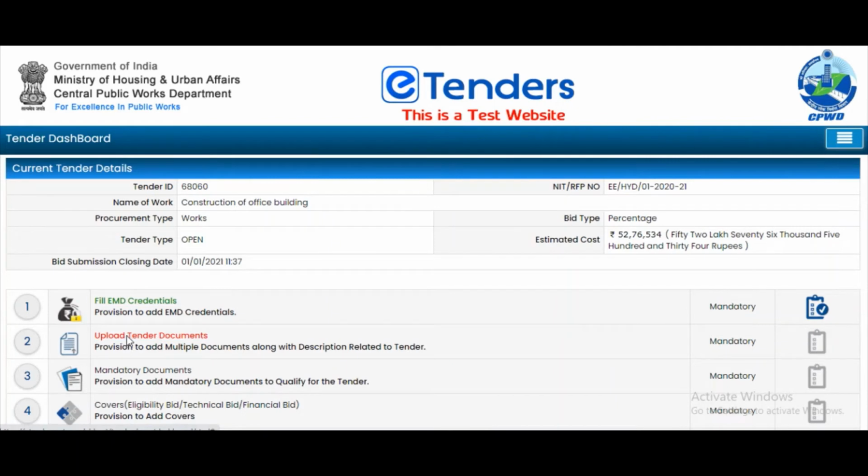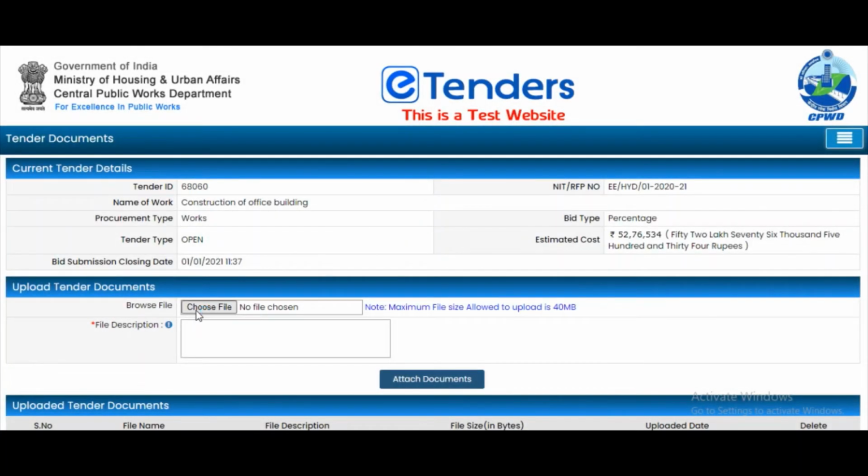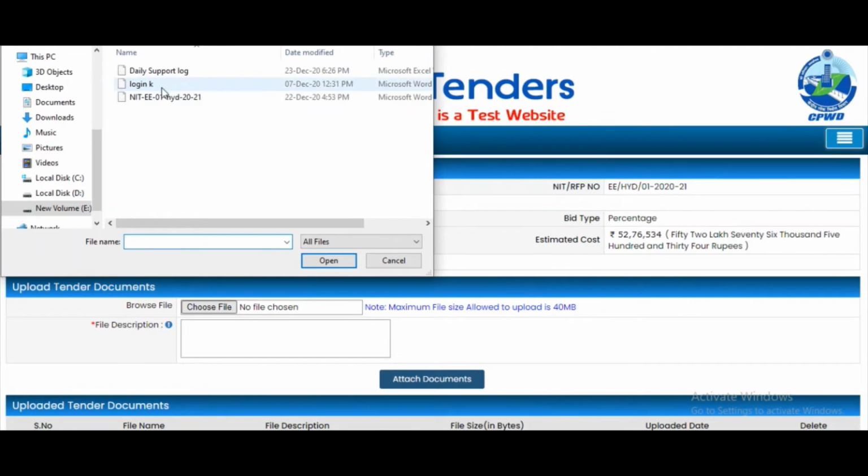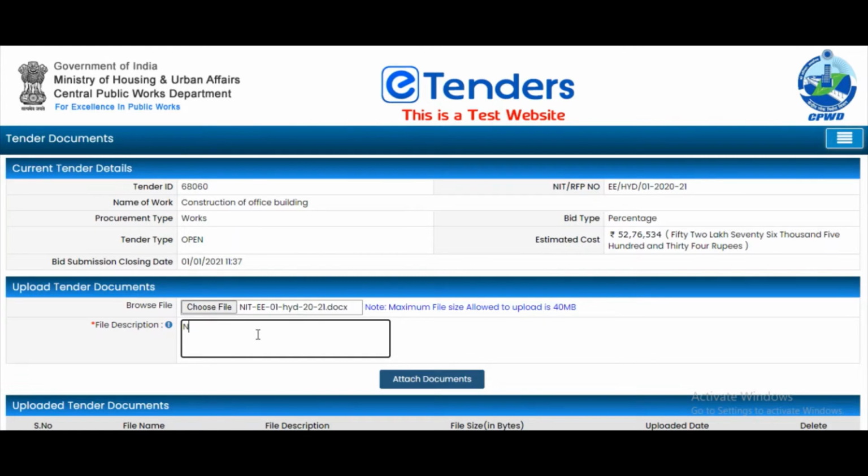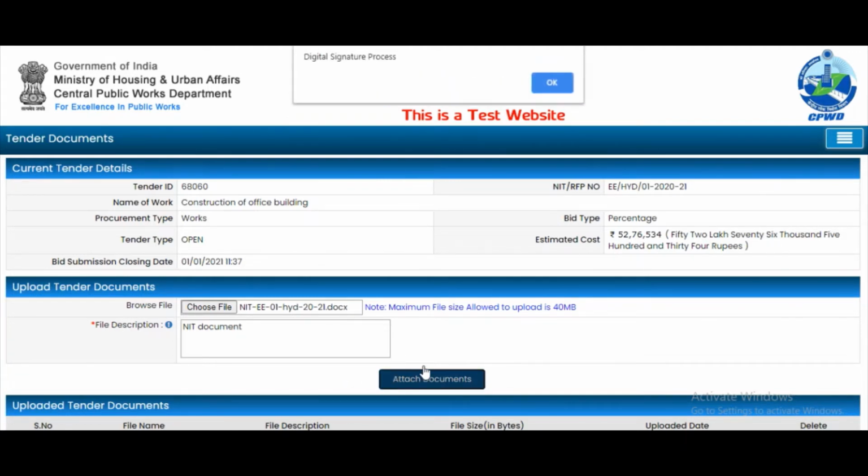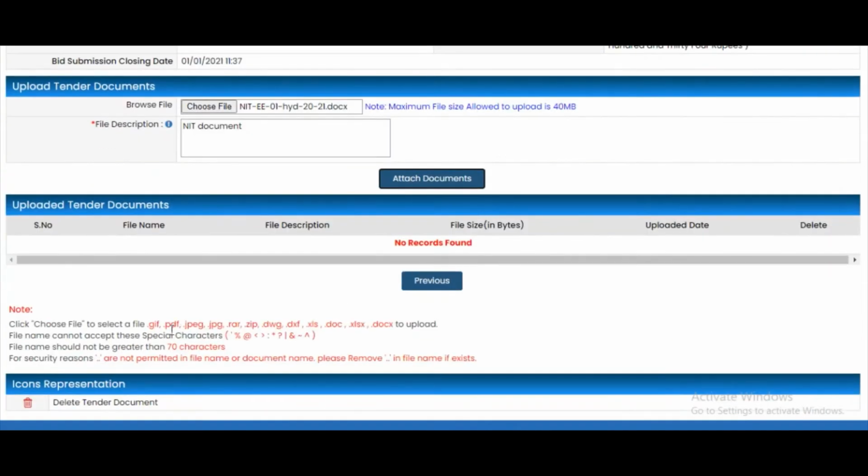Next is Upload Tender Documents. Here, upload the documents related to the tender such as NIT documents and give a description for the file being attached. The user is also provided with the size and extensions allowed to upload the document. Below, the user can view the list of uploaded documents.